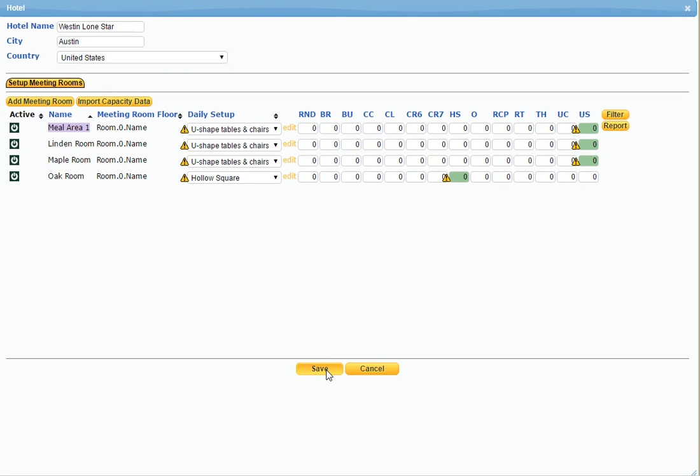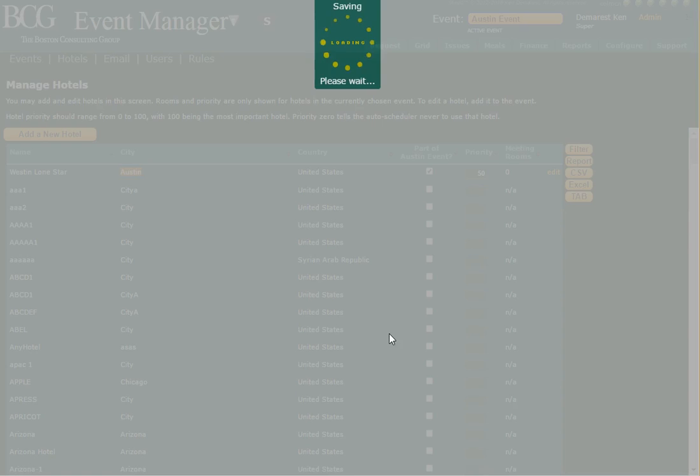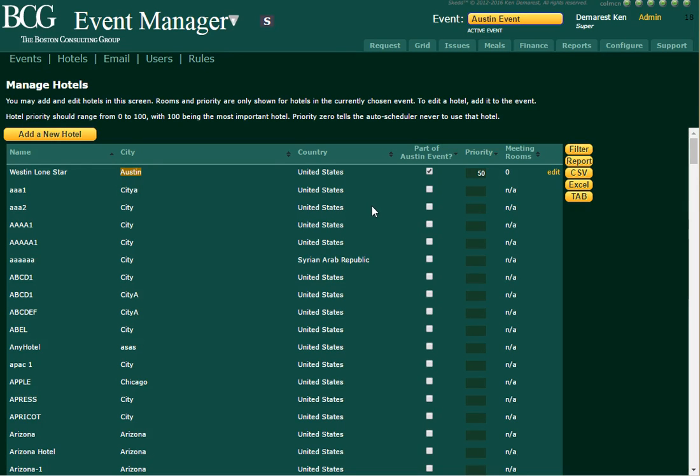Oh yes, there's one thing you must do before you go through that step. After you've entered all the meeting rooms, but before you've made those associations, you have to click on Save. You may get some errors like this that say, for example, certain rooms don't have their default setup allowing at least one participant. That's all right. Go ahead and save anyway. Now the Westin Lone Star has a change. You can see the city, Austin, is highlighted in orange. This is a common pattern in the application whenever a change has been made.